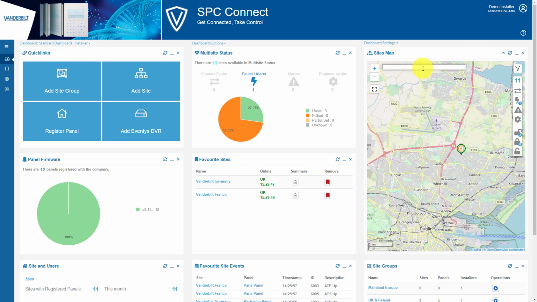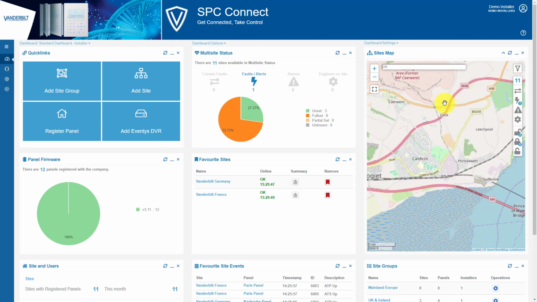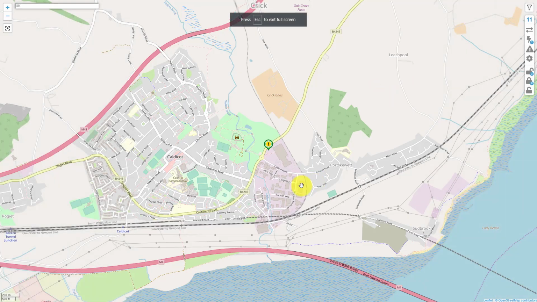Alternatively, I could type in UK, Vanderbilt UK, and it will now move to the Vanderbilt UK site. So you can move around the different sites from this widget. Another powerful little icon here is the full screen mode. This is very suitable if you were to drag this whole browser tab onto a dedicated monitor and then click full screen, and now you get a full screen view.